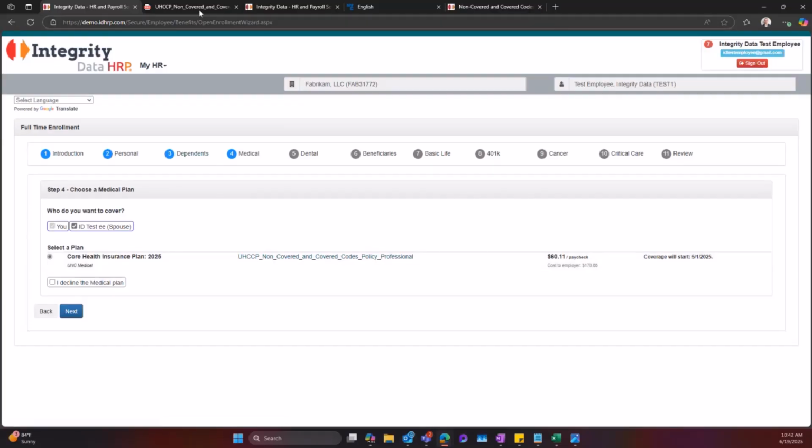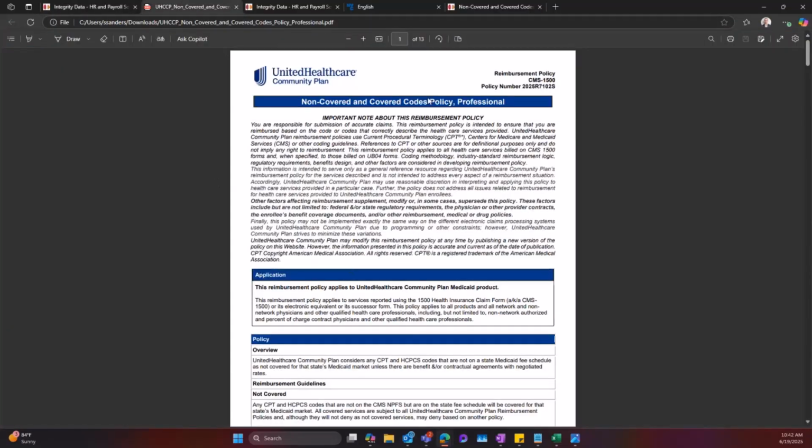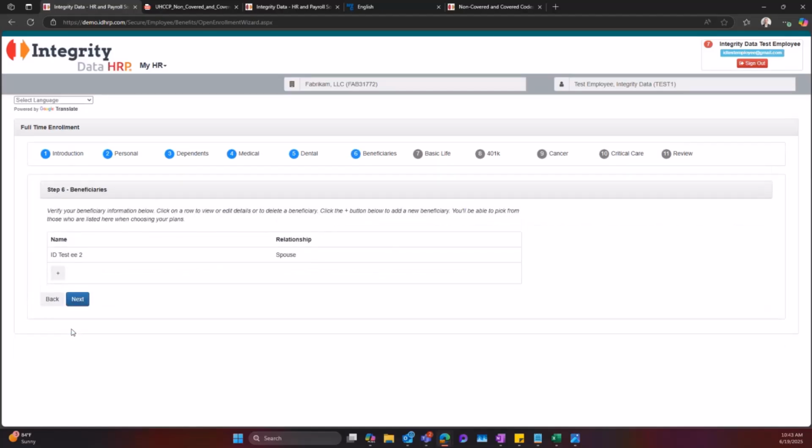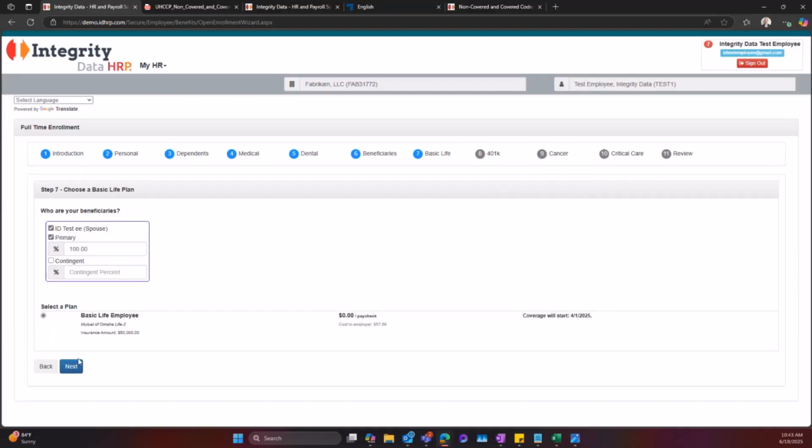They're also able to click on and navigate to any open documents that we have attached, so that way they can learn more about and save that plan. They're also, of course, able to decline any coverage if they needed to. And then they can add separate beneficiaries that are different from their dependents as well.